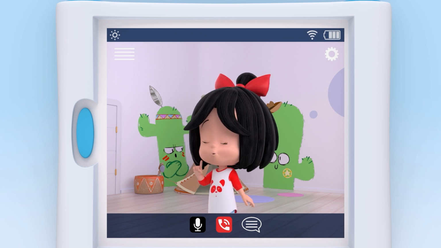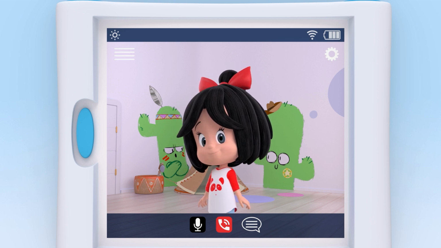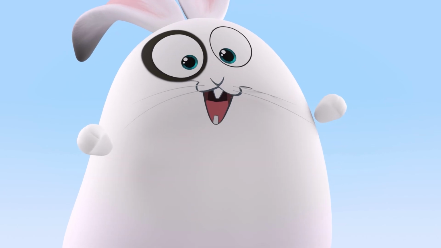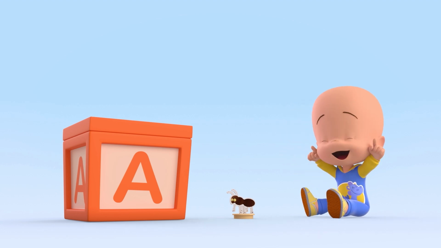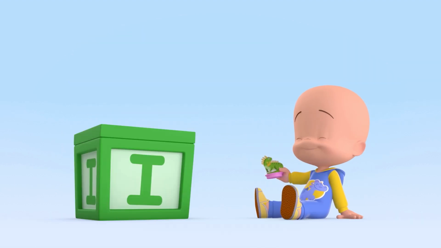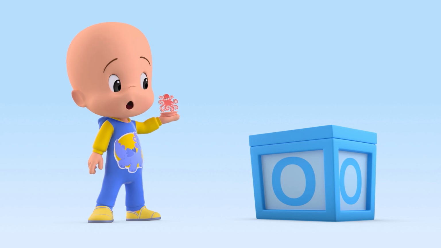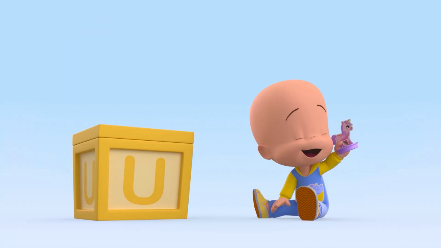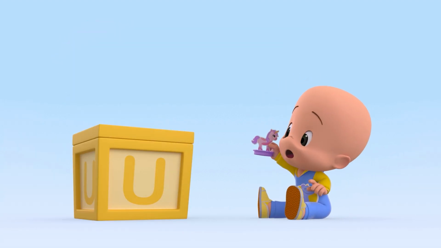Now you know the vowels and the animals. A is for ant. E is for elephant. I is for iguana. O is for octopus. U is for unicorn.